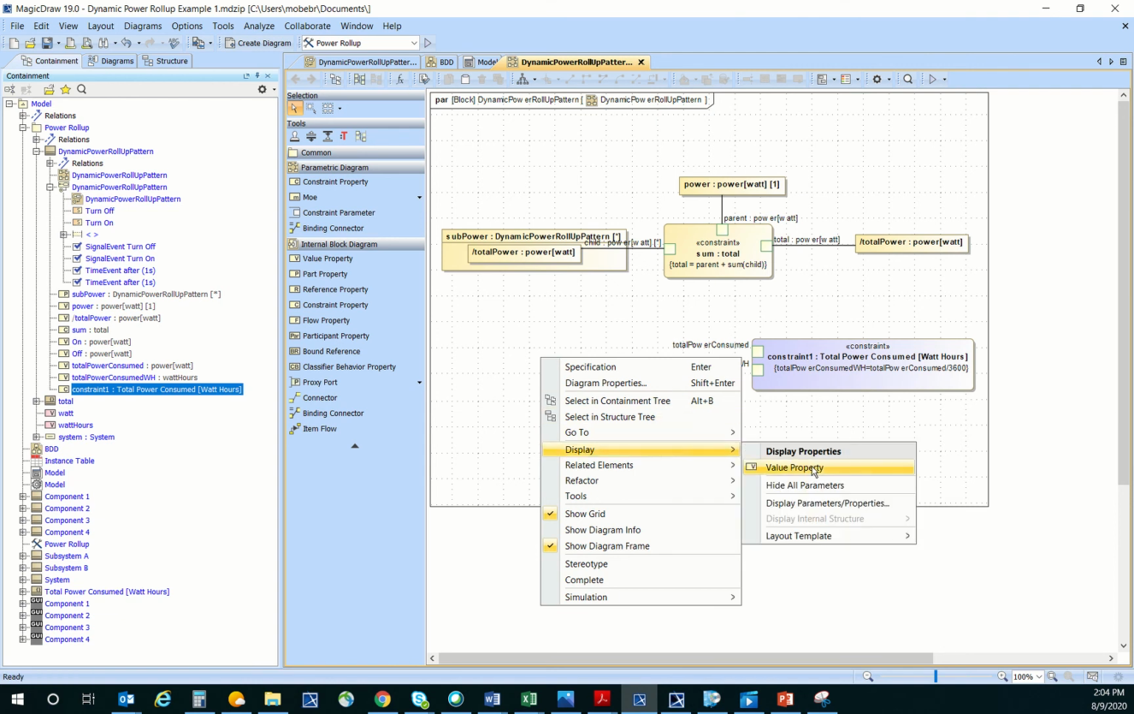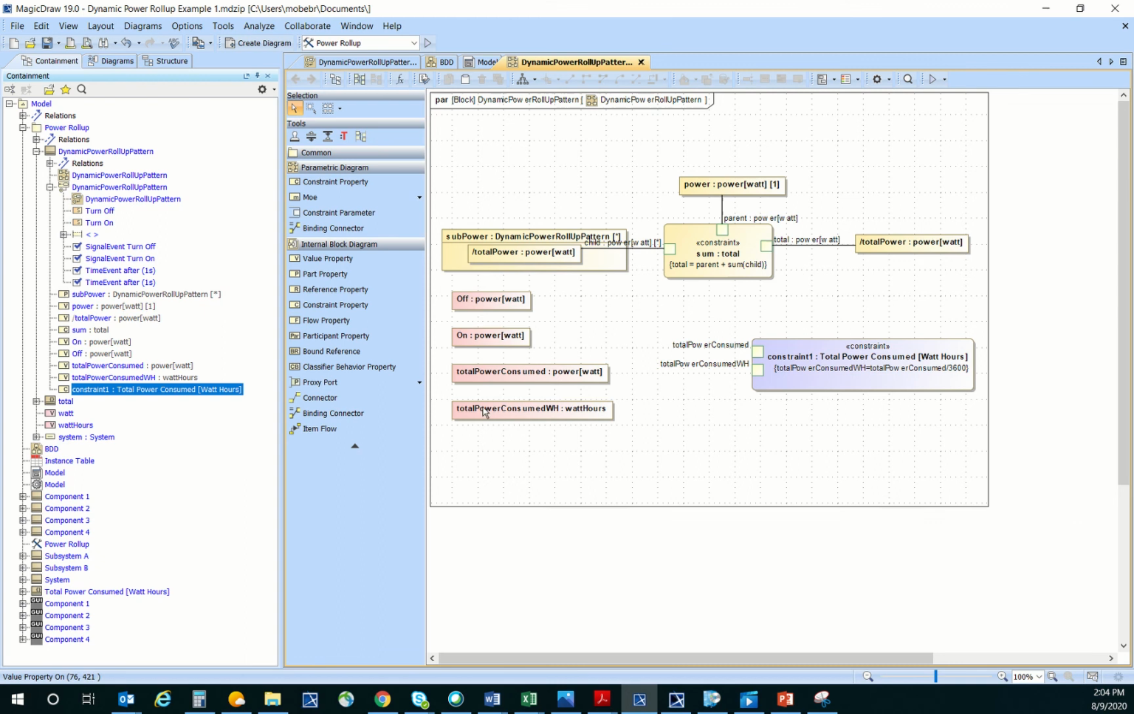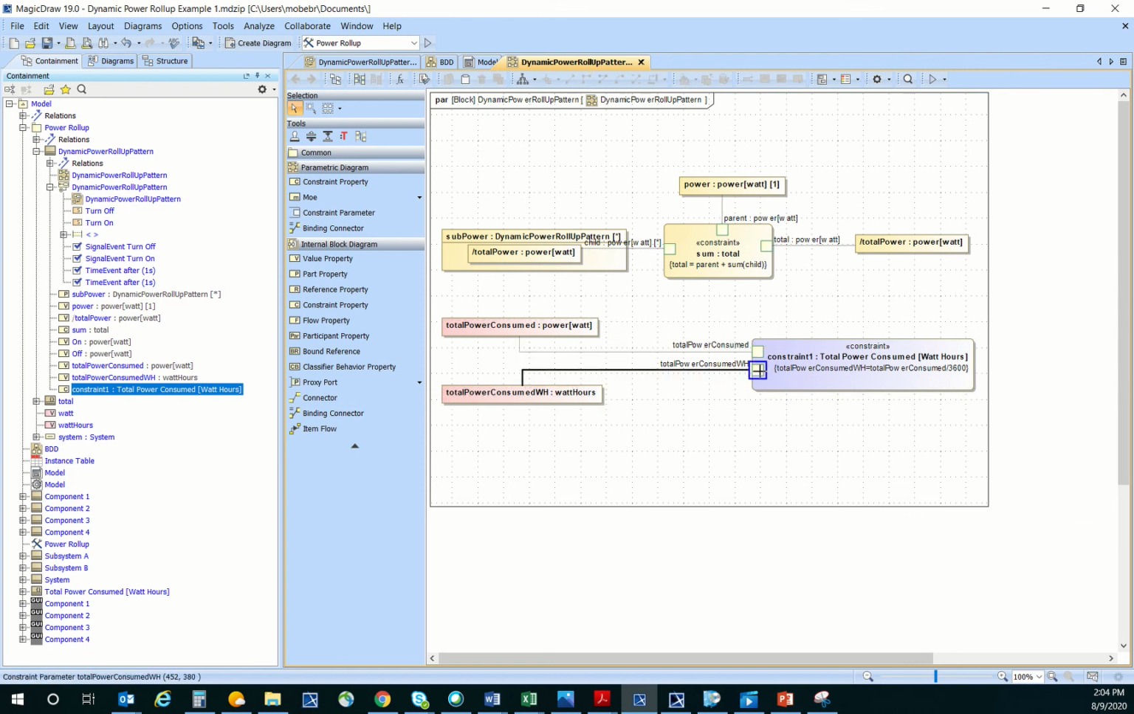So if you go to display and then value property, these are the other value properties that we have over here that were not being displayed, but we're not concerned with the off, so we'll do a soft delete on that. I'm not concerned with the on. What we do want is total power consumed and total power consumed in watt hours. So let's go ahead and create a binding connector to that parameter for each of those.